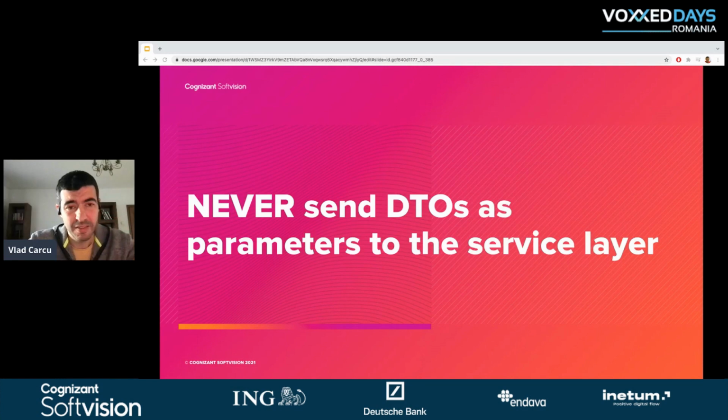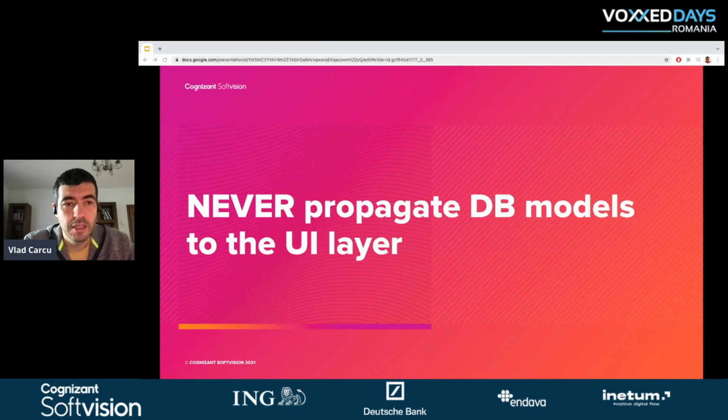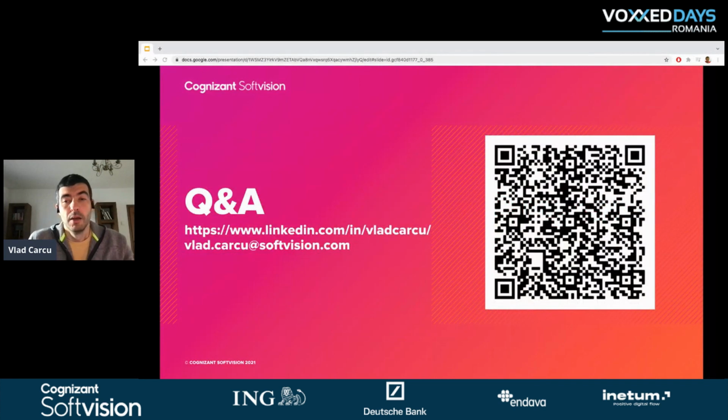Also, let's say that, okay, you don't want to use hexagonal, it's too complicated, but I have two things to ask you. First of all, never send DTOs as parameters to the service layer. And second, never propagate DB models to the UI layer. And by doing this, without knowing, you're going to be doing hexagonal.